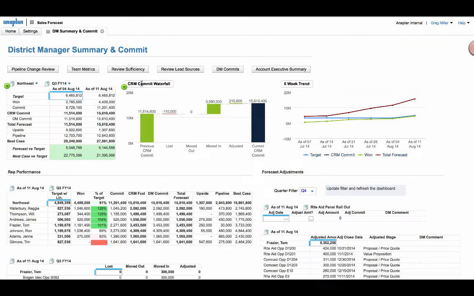Anaplan for sales forecasting is very complementary to your CRM because it allows you to leverage that wealth of information in your CRM while also providing management with an extremely powerful and flexible forecasting tool. You can really leverage the opportunity level information in your CRM and also bring in other structures and information from your CRM or other data sources in order to do your modeling.